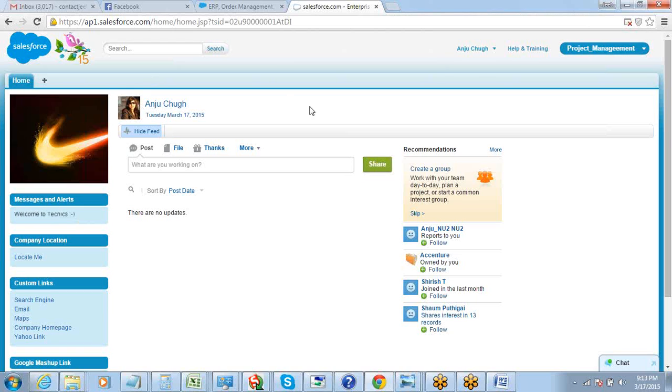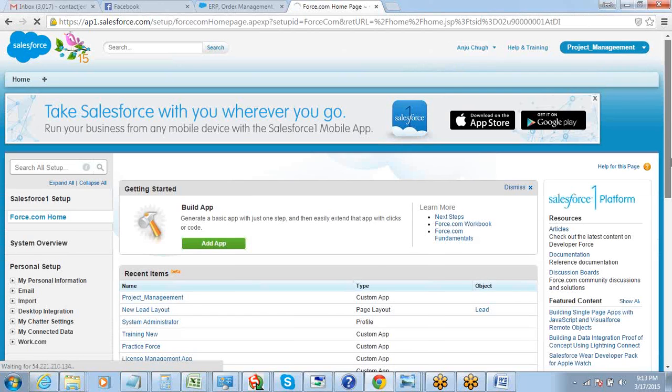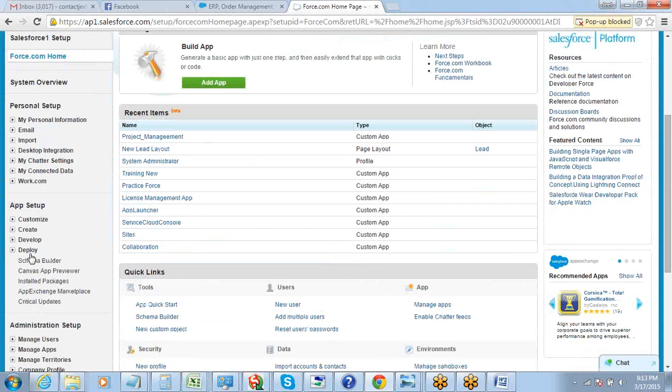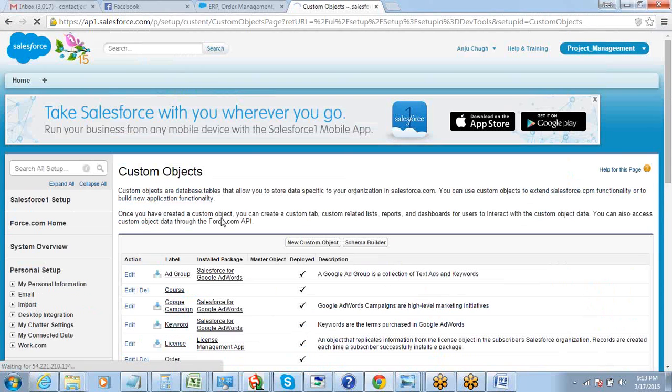So first of all, I need to create an object. Let's go to setup, then create objects. This time I want to create an object. So I should go to setup, create and say object. Object is a database table, right? So just click on new custom object.